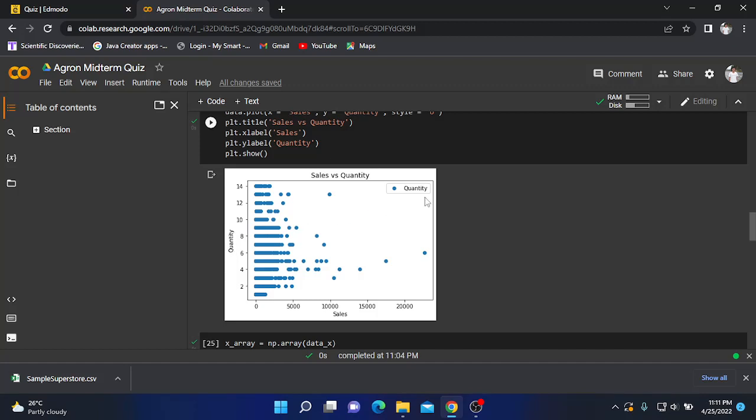Ito yung quantity and the sales. Ito yung sales and the quantity. Yung sales is the 0, 5,000, 10,000, 15,000, and 20,000. And the quantity is the 2, 4, 6, 8, 10, 12, 14.